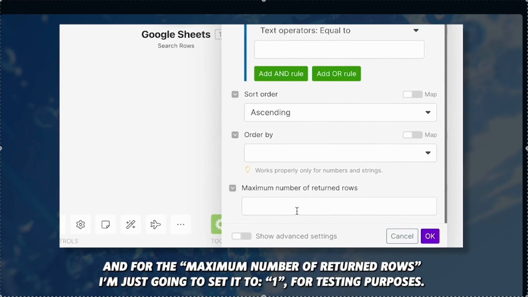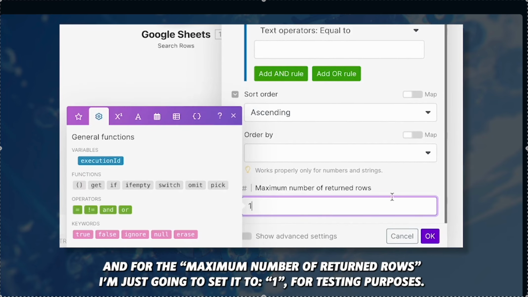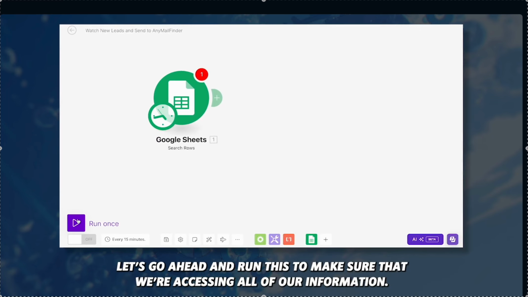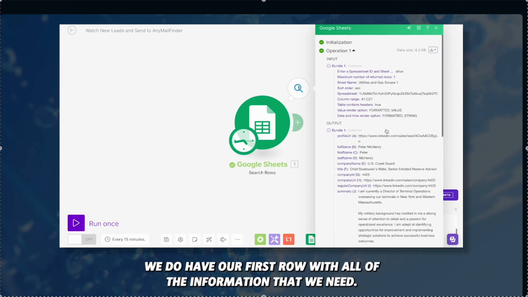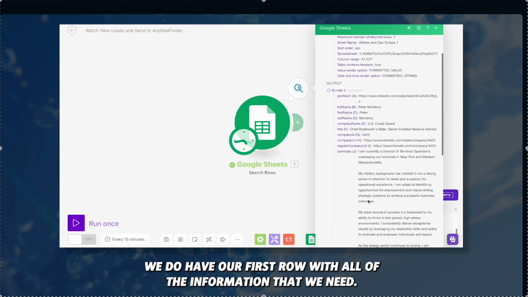For the maximum number of returned rows, I'm just going to set it to 1 for testing purposes. Let's run this to make sure that we're accessing all of our information. If I click this magnifying glass, you can see that we do have our first row with all of the information that we need.